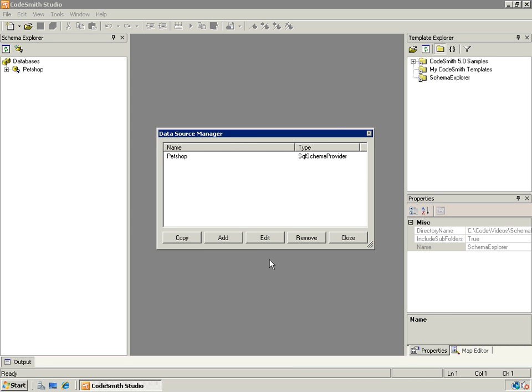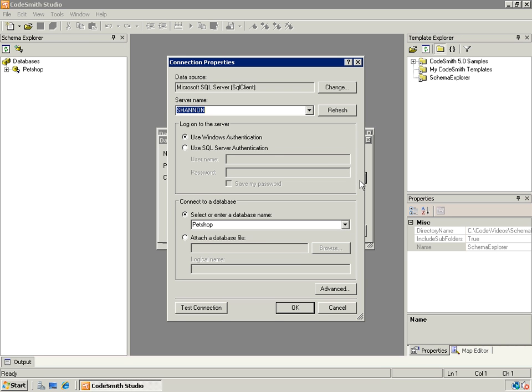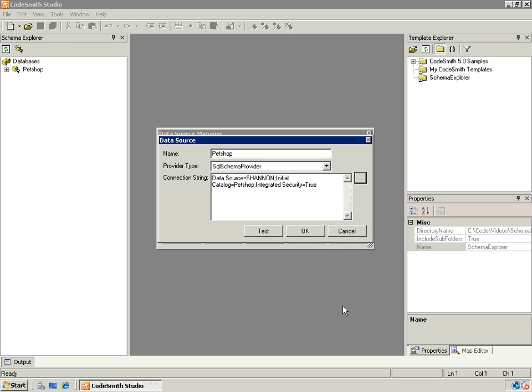Now currently I only have one database configured, and that is my pet shop database, which I've attached to my local SQL server. So if we edit this data source, notice that I give it the name of Pet Shop. I'm using a SQL schema provider because I'm attached to a local Microsoft SQL server. And then I just have a connection string here, which is the name of my server, the initial catalog, and using integrated security. So a standard connection string, nothing fancy. But we can actually come over here to this little button, and when we click that, it's going to open up a GUI to help us configure a connection string. And it can even help us test the connection string.